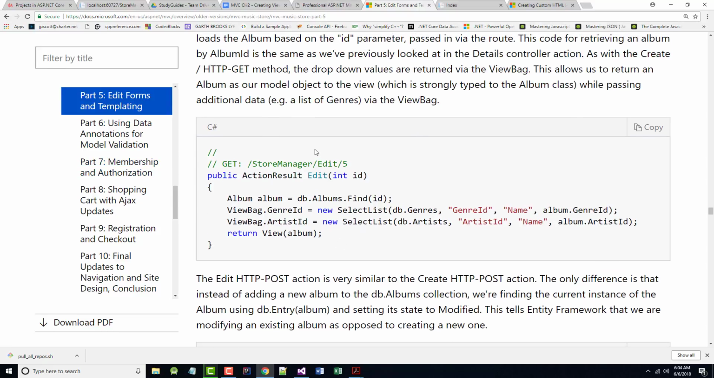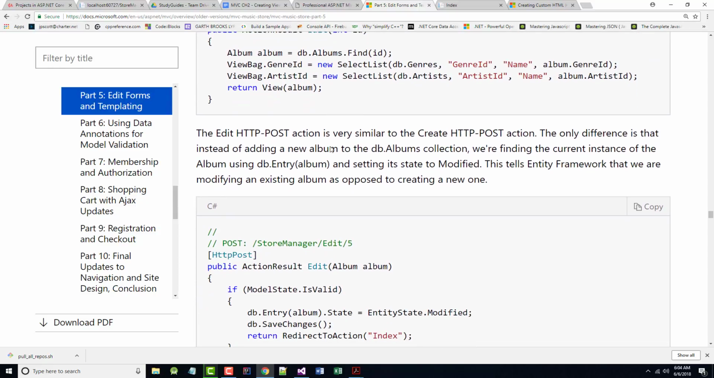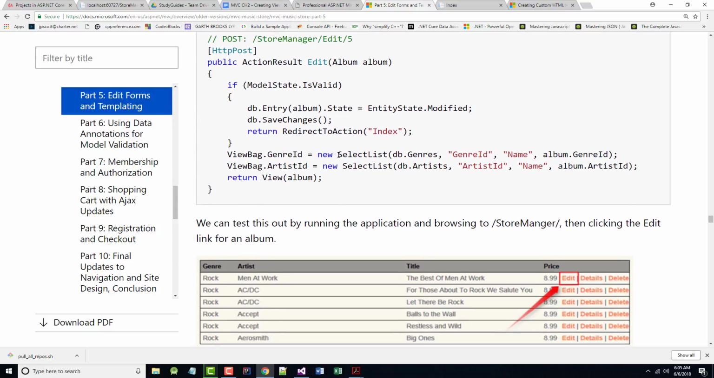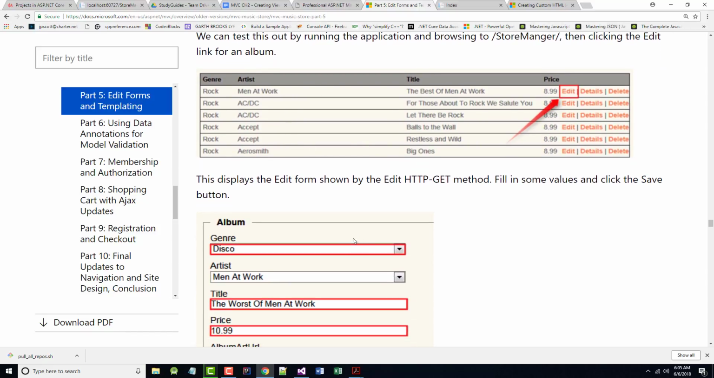All right. We left off talking about handling edits, and we mentioned that the get method for handling edits is very similar to the create, and the post is very similar to the create post. Again, as it says, the only difference is rather than adding a new album, we're finding a current instance, and we're setting its state to modified. As it says there, this tells the Entity Framework that we're modifying an existing album and we're not creating a new one. I already did that. I did an edit. So there's nothing really new there.